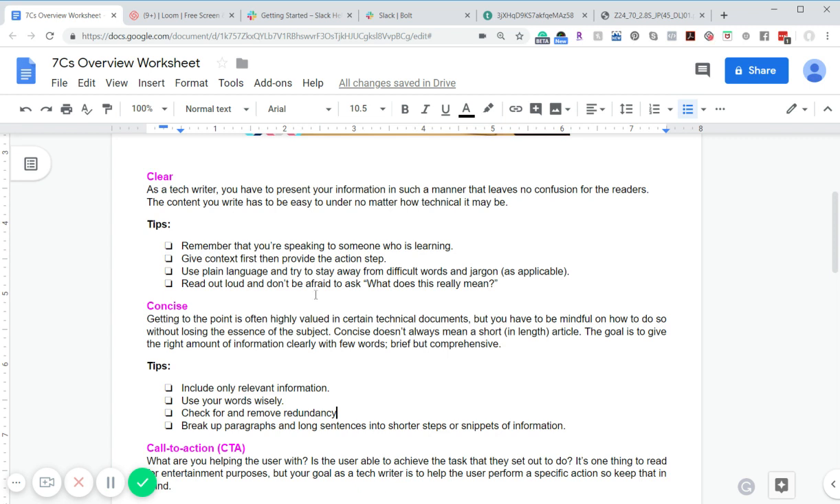A lot of times you will see an instruction like click the share button, but they don't give context as far as where the share button is. So in this case, you would say, in the top right corner, click the blue share button to begin, or something like that. So you want to give the context first and then the actual action step so that the user is not confused as to where something is or what they need beforehand.